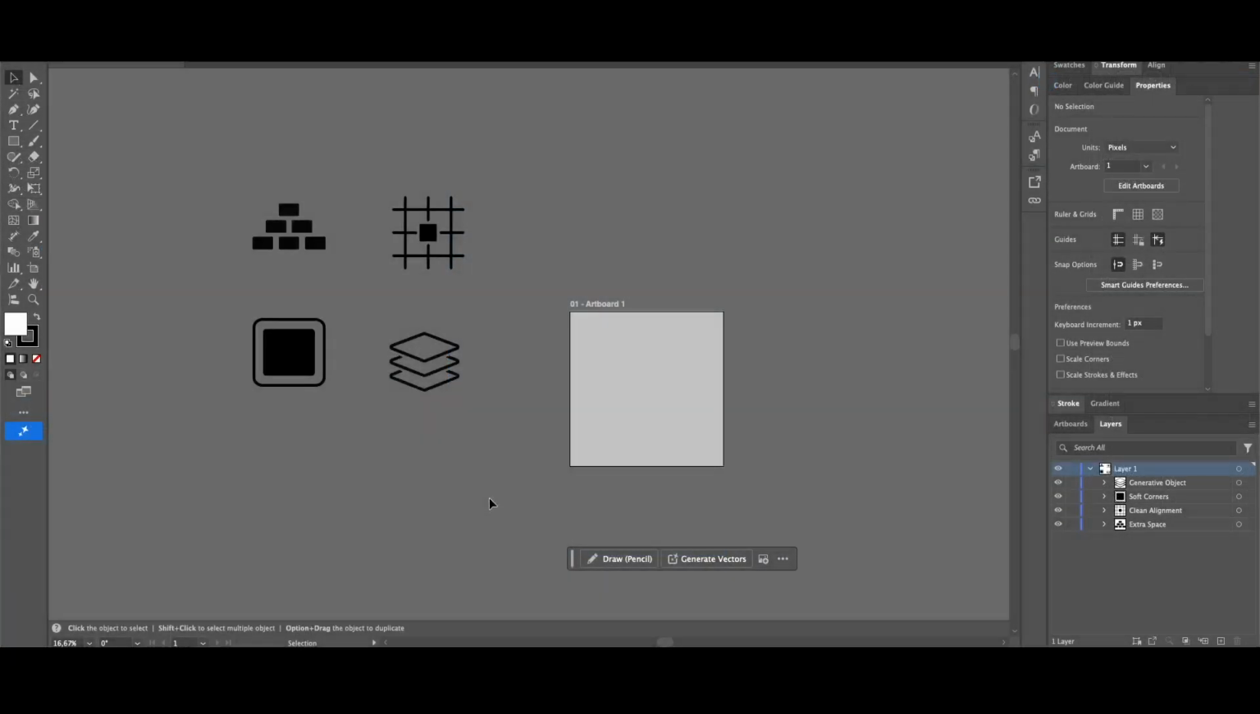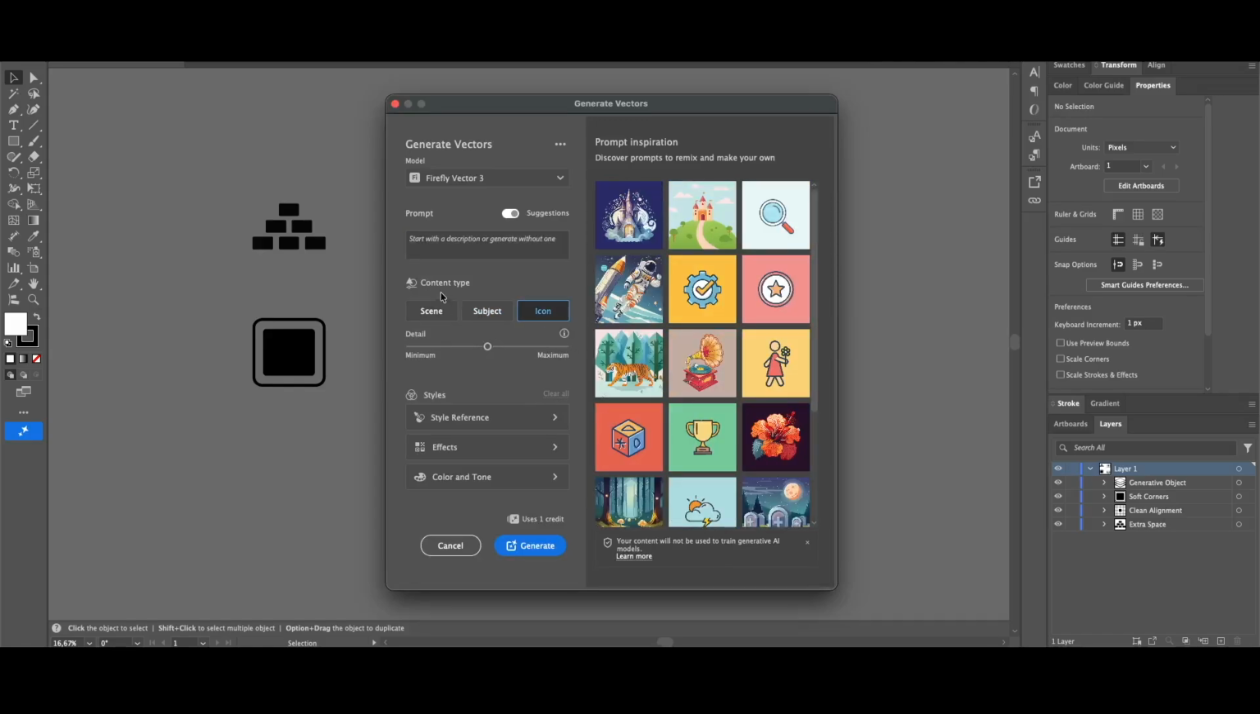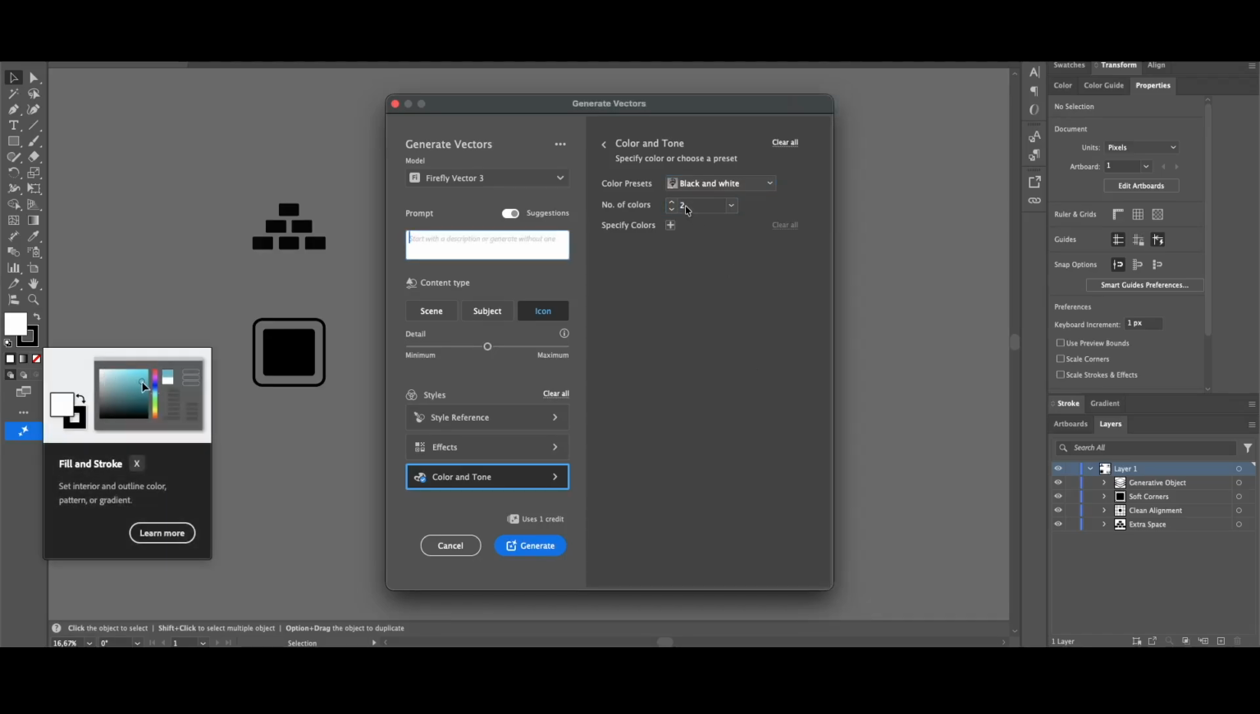Since I am using AI-generated visuals, images and icons they include, I'd like to briefly demonstrate how I generated them. First, let's learn about generating icons in Adobe Illustrator. You can see all 4 icons in this file, but as an example, I will generate a new one. First, I will click Generate Vectors on the contextual taskbar, and I'm gonna select Icon. Under Content Type, I will keep model and detail settings as they are. Since I'm gonna generate a black icon, under Color and Tone, I'm gonna select black and white, and the smallest number of colors we can enter is 2, so I'm gonna enter that.